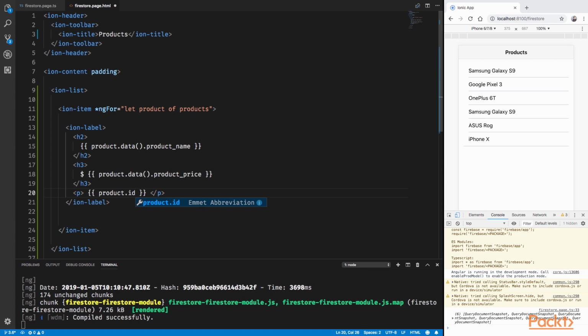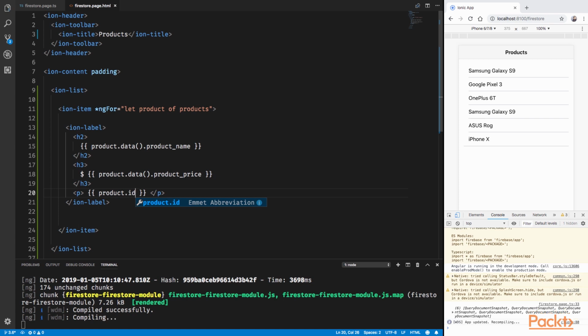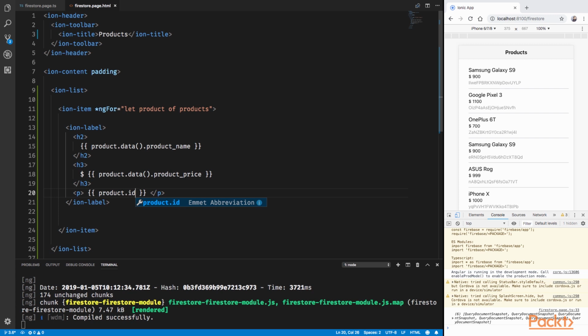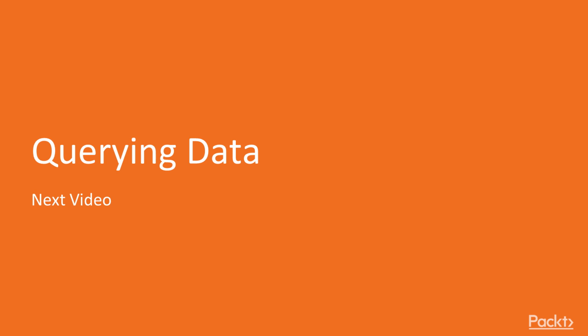So now that we have everything that we can display, let's save it and see what we get in the application. And there you can see that I have so much information about each document or each product inside our application. We have the product name, the price, and the document ID that can be used to perform certain operations on this document. So now that we know how we can get the data from Cloud Firestore and display it in our Ionic application, let's learn how we can apply conditions and perform queries while we retrieve data from Firestore.